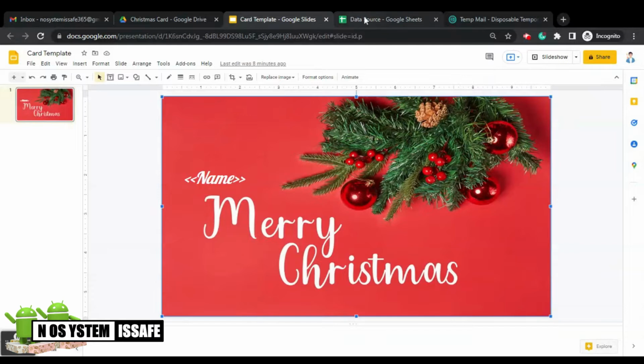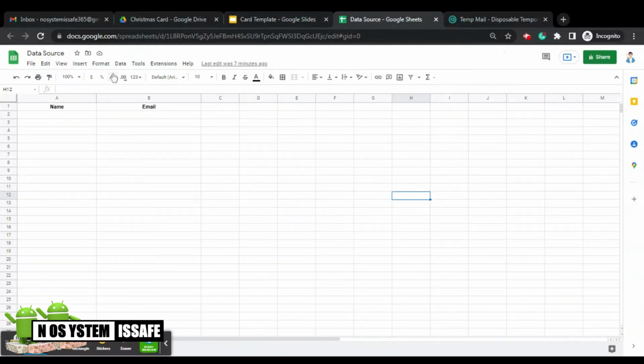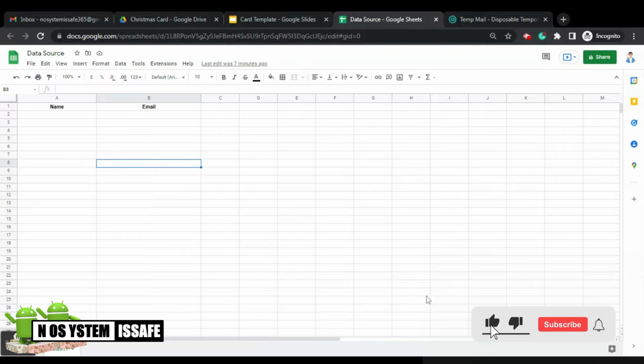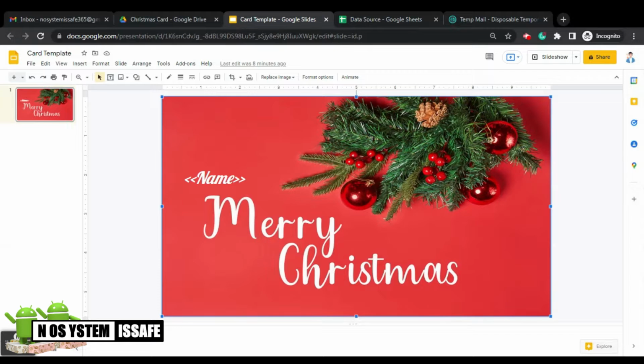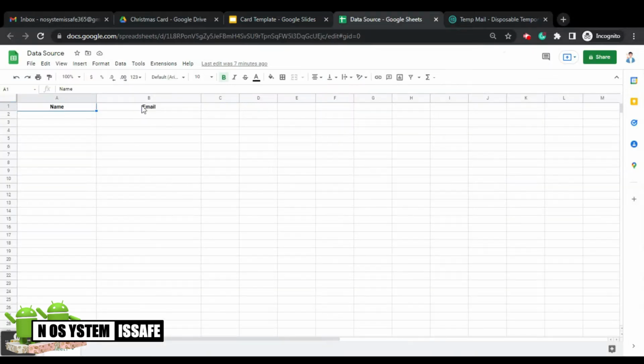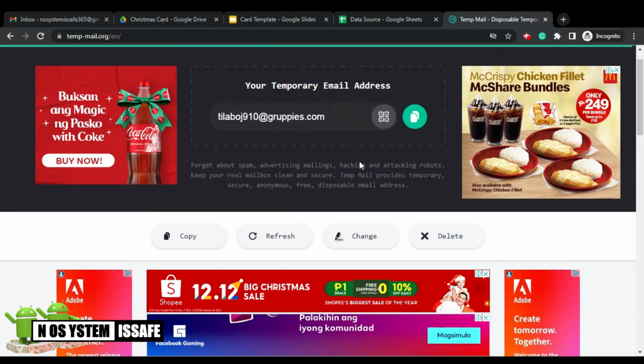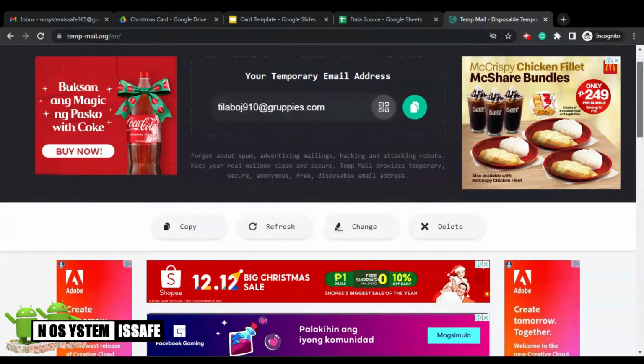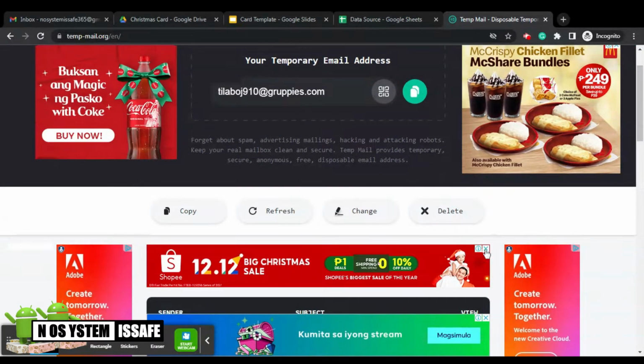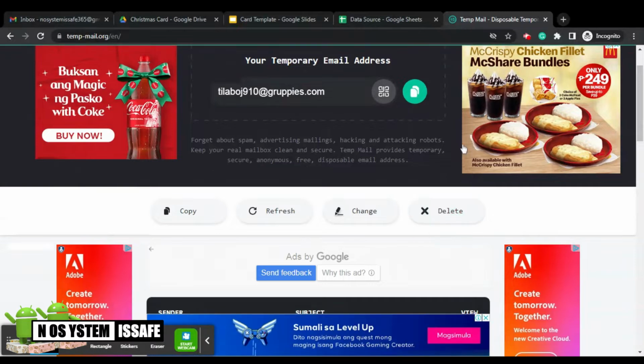Let's open another file, our spreadsheet. Then I name this one as my data source. And very important, you need to have your headings. In my case, I have here the name, which you can see is the same as my container here, and I also have the email address where to send. In this example, I am using temporary mails to see whether I can receive the card.